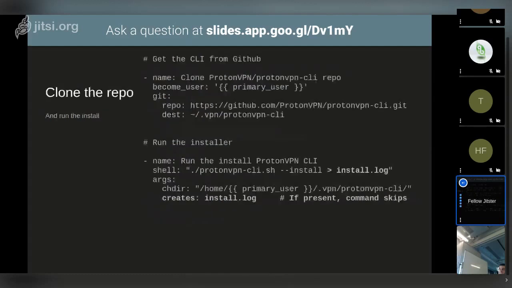First off, we fired up Git and cloned the Git repo. You tell it where to clone it to. You just give it the repo address, tell it which user to do this as, and then there's a Git module, and you can just clone the repo from there. Then we're going to run the Proton VPN installer, which is just a shell script.